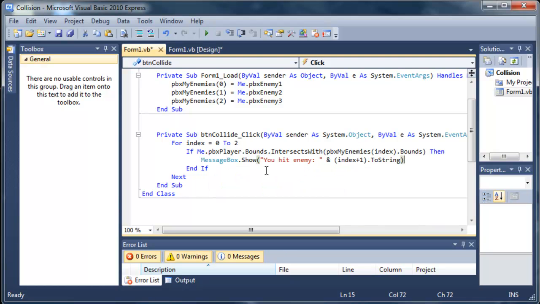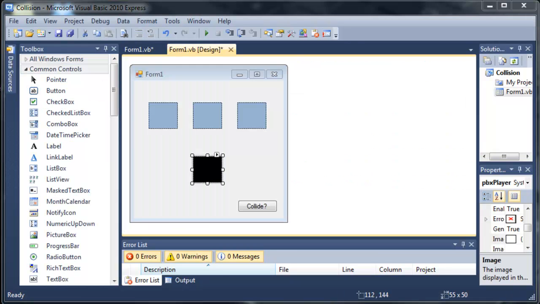Alright, so in a nutshell, here's what it does. We start at index 0, and we check to see if our player is intersecting with enemy 0. Then we increment it to 1, and check to see if our player is intersecting with enemy 1, and then we increment it to 2 and check to see if it's intersecting with enemy 2.